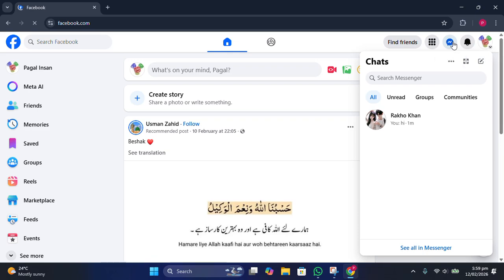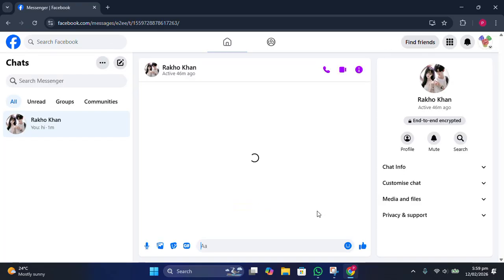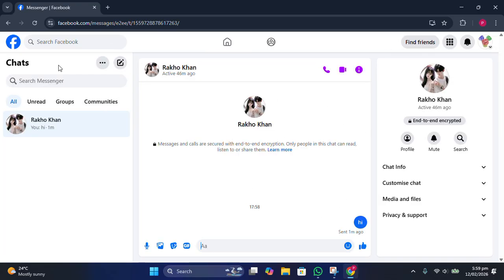Just click on messenger. And here you'll see all of your chats, your groups, your communities you have in your Facebook Messenger. I have only a single chat here, so I'm gonna chat with them. Just click on this, or you can also click on see all in Messenger to get different Messenger here.